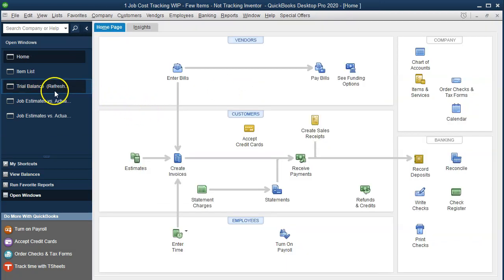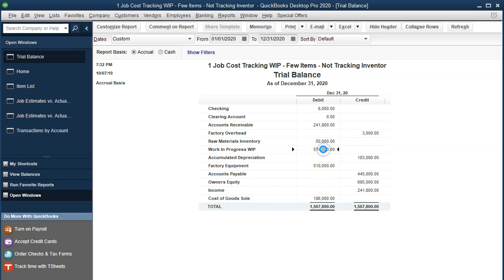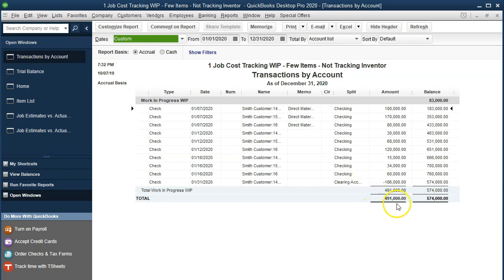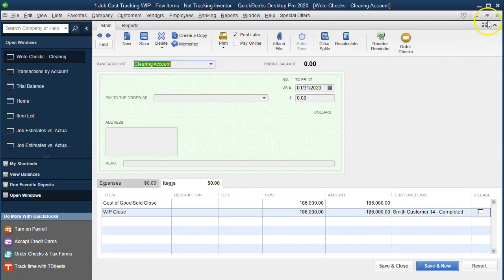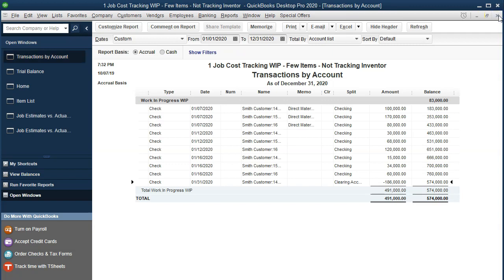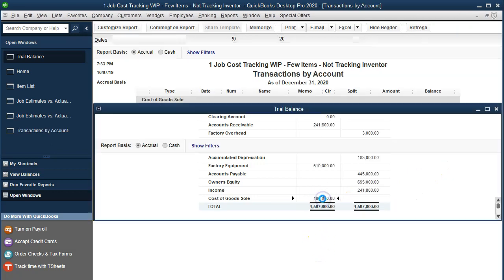And then we're going to go back to our trial balance and see if it does what we think it should in terms of journal entries. In terms of journal entries, the work in process is now at 574. Double clicking on it, we scroll down and we see that we have the 186,000 here. If we double click on that, we get to our check, closing this back out and closing this back out. The other side then going to cost of goods sold. There's the 186, double clicking on it.